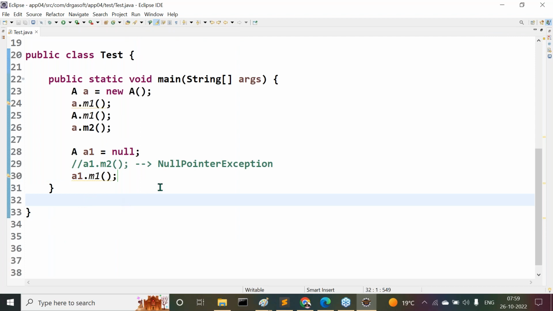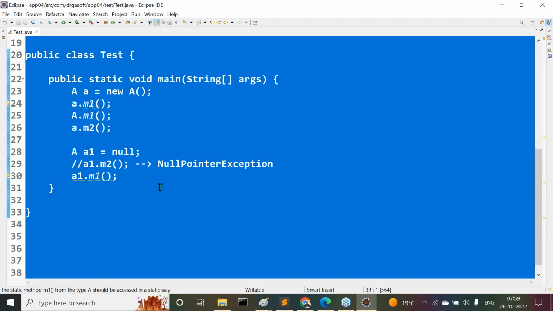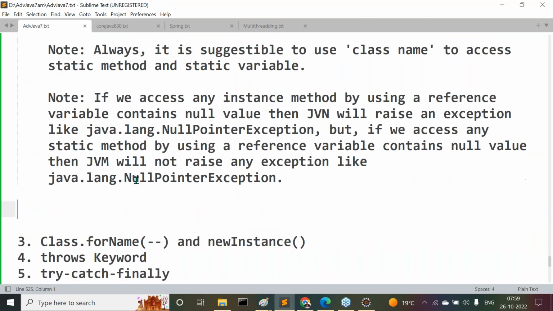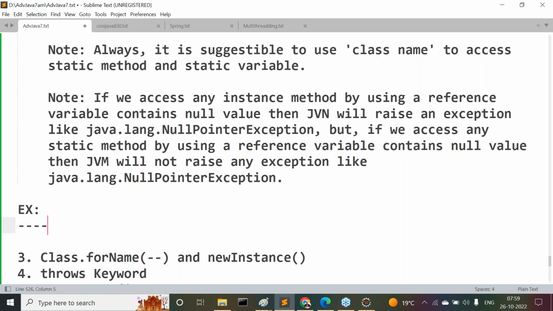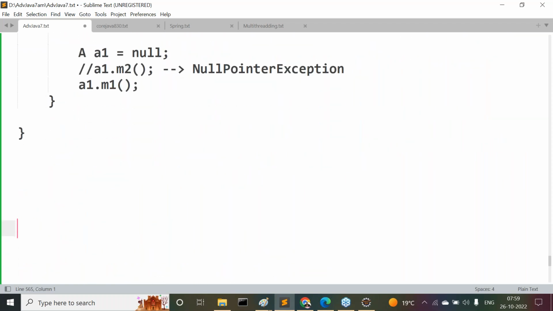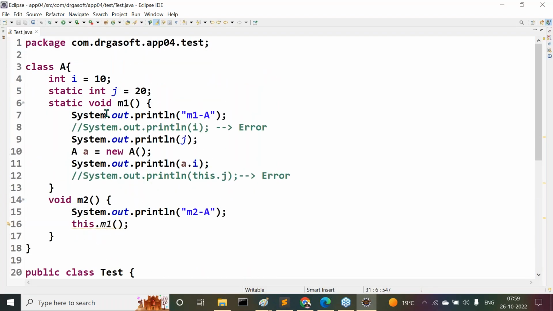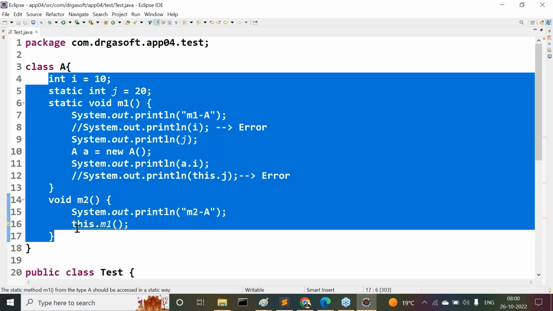Right, almost all the points I have completed, but one more point I want to show you. Now try to understand it. It's a simple program about this static method. Guys, observe carefully. One more small example I'm telling you. Understand this. I want to remove everything here.